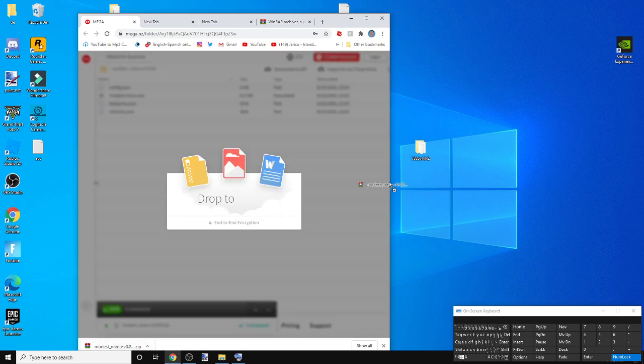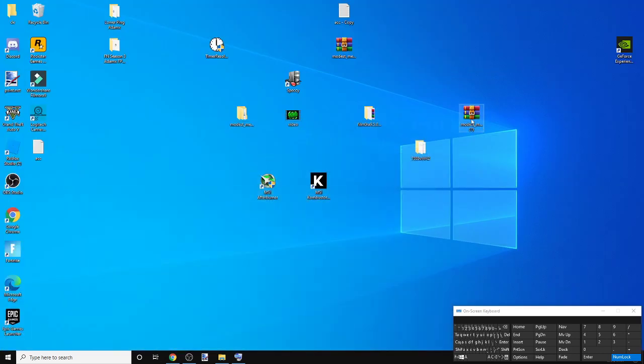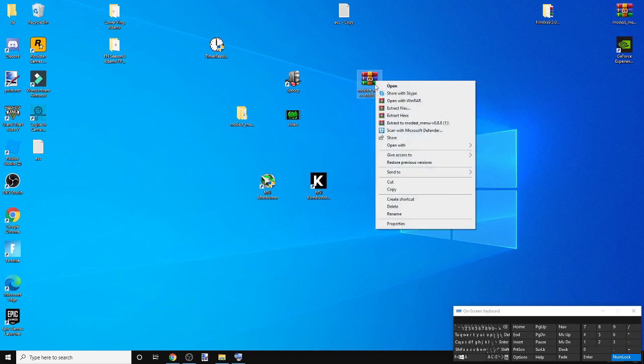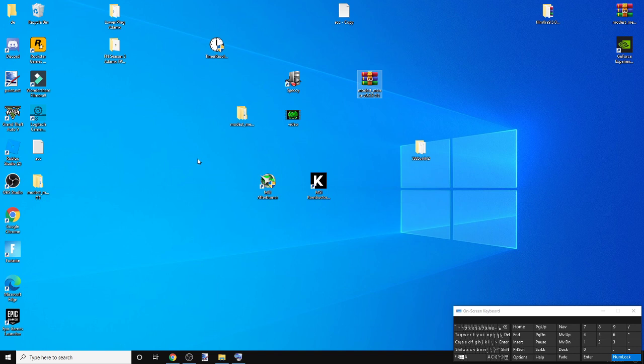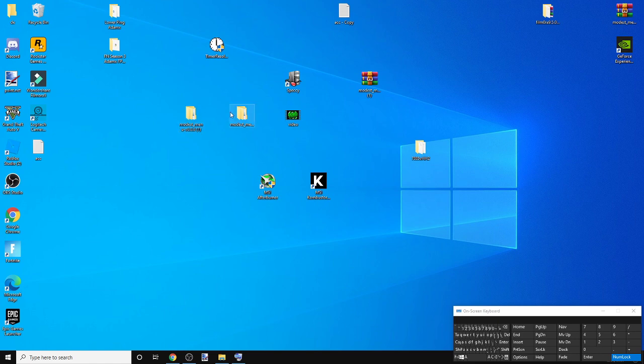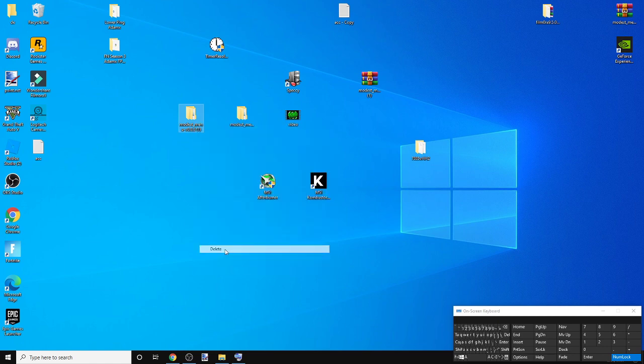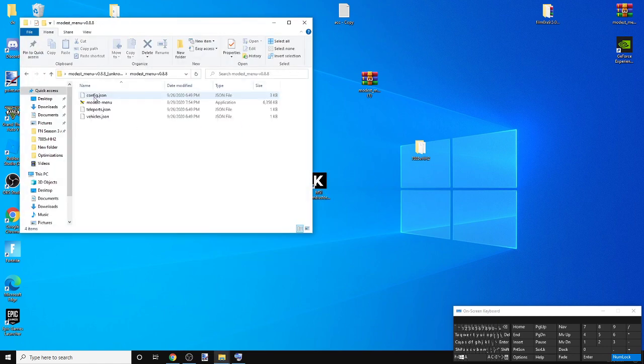So what you want to do is drag it to your desktop. Let's minimize that. Alright, let me move these to the side. This one right here. Whenever you guys have it, right click it, extract here, and it should come up right here, and then double tap it. These two are the same, but I'm using this one.